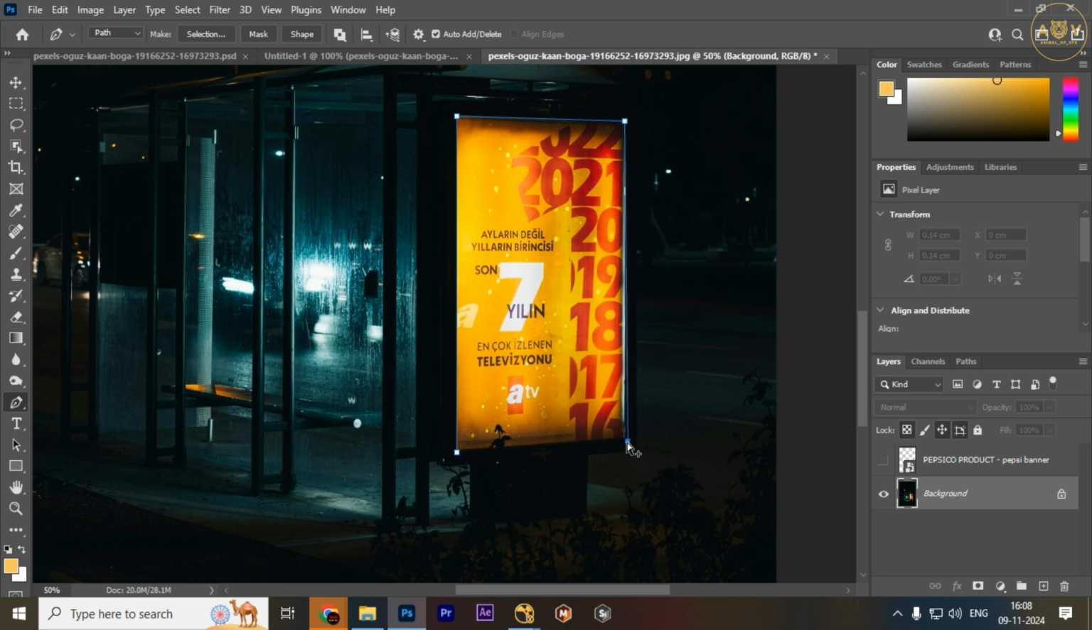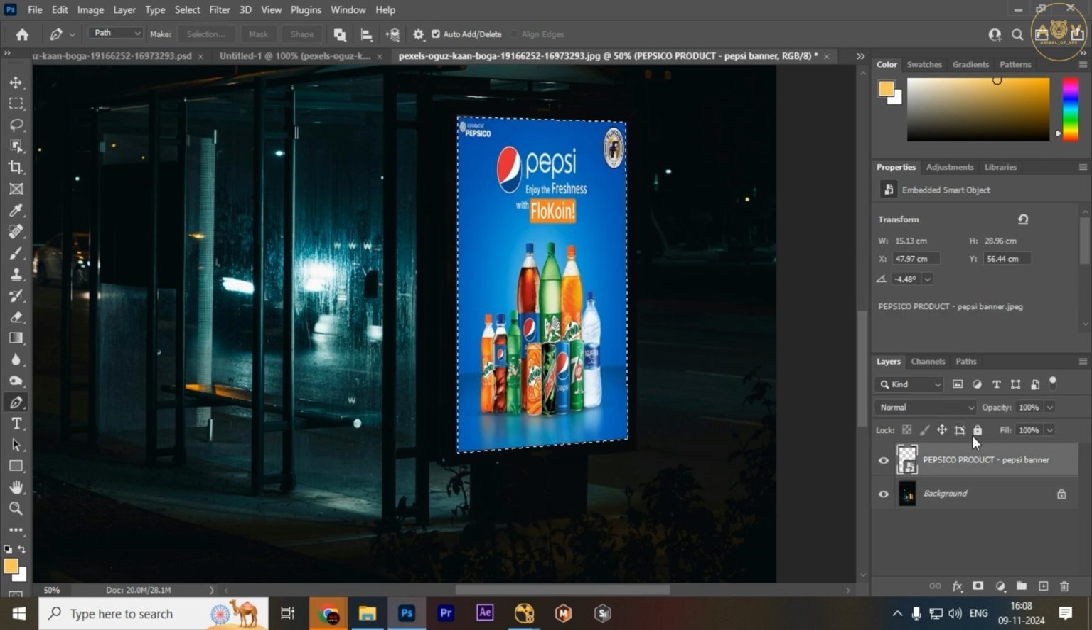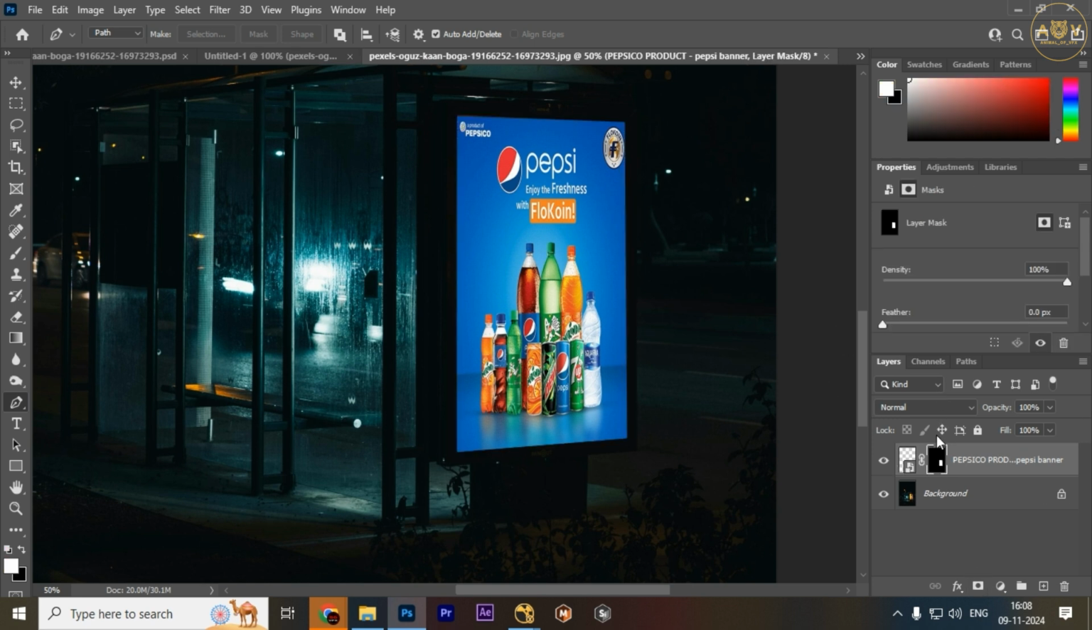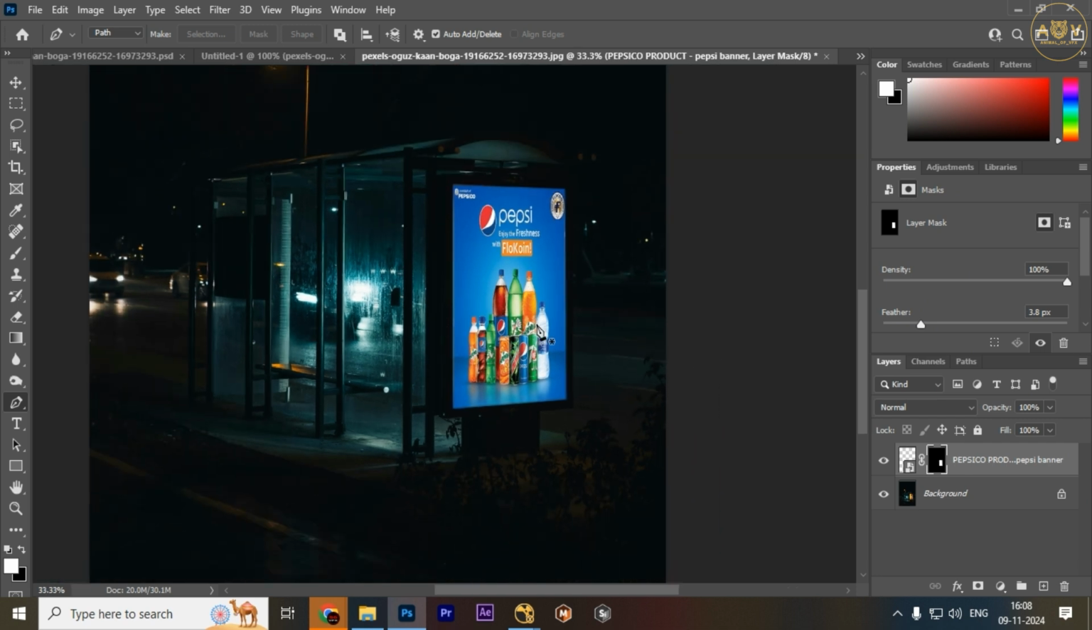So let me fix this. Okay, and just hit here. It's fine. So let me hit Ctrl Enter, and after hitting Ctrl Enter, select the previous layer and turn on the layer mask option. Now increase the feather a little bit, so you bring the feather in. So it looks real. Now I have done this.